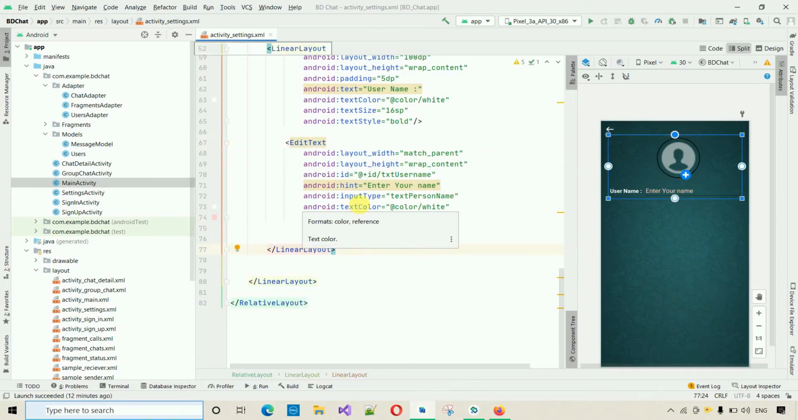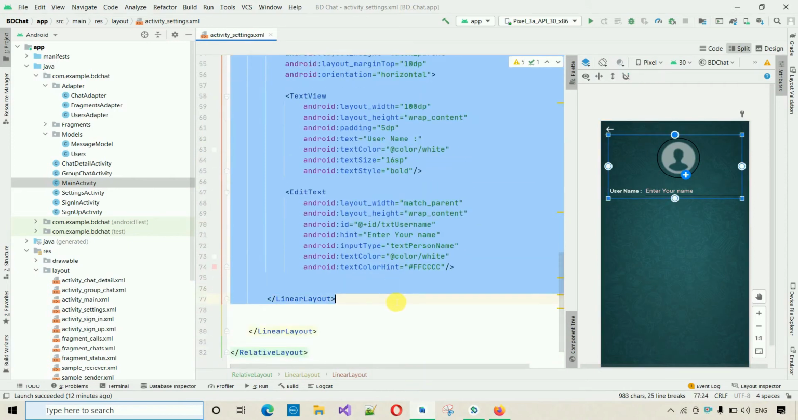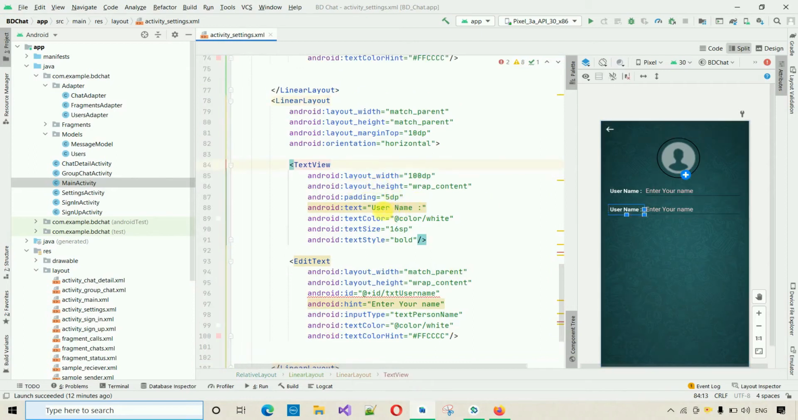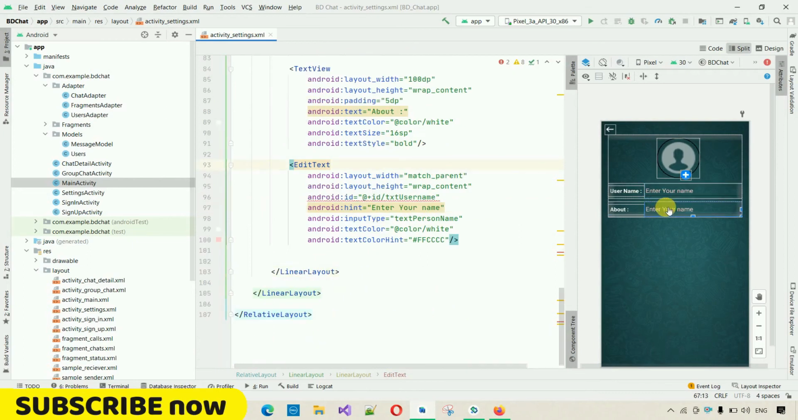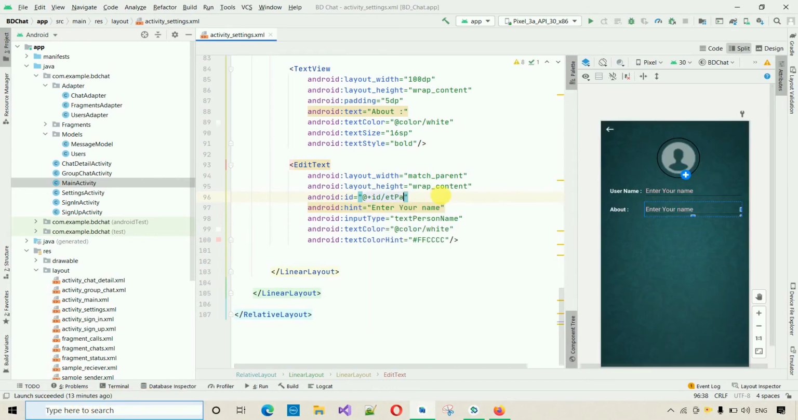After this, we need the same thing once again. So what we are going to do is copy this much, and paste it once again inside this one, and change this one to about. So change this one to about, and we are also going to change the ID for this one, that is not txt, it's et status.